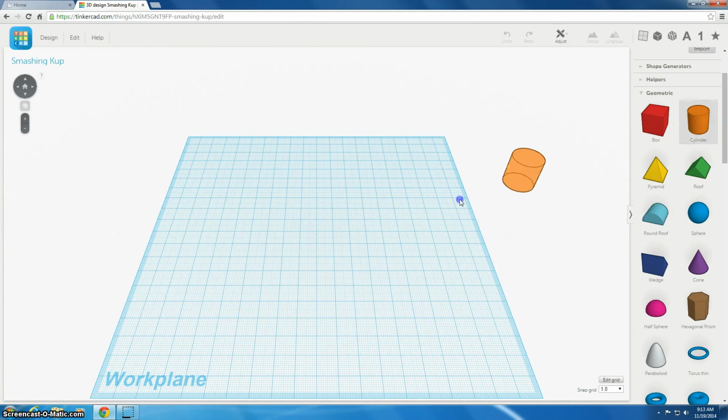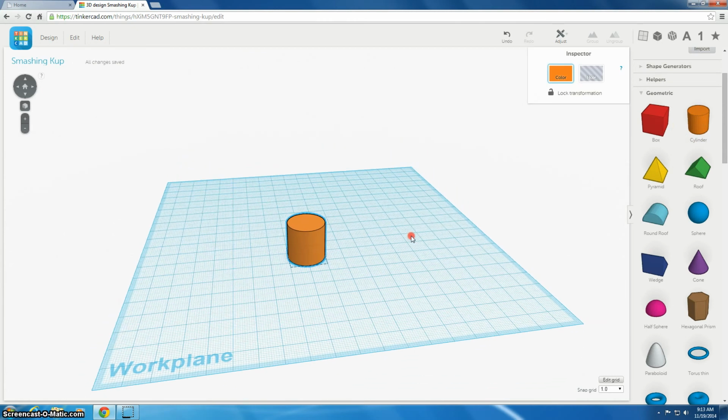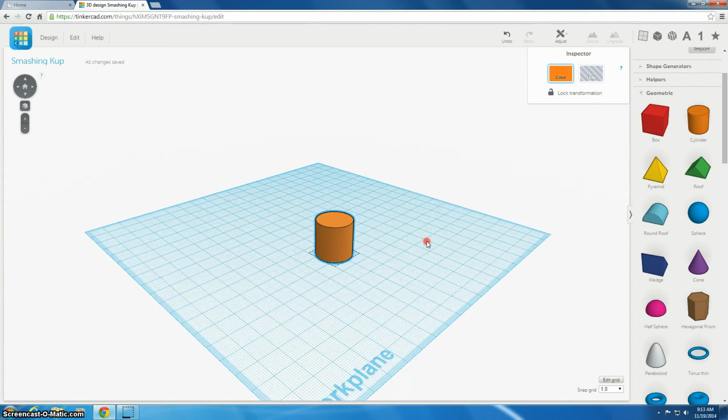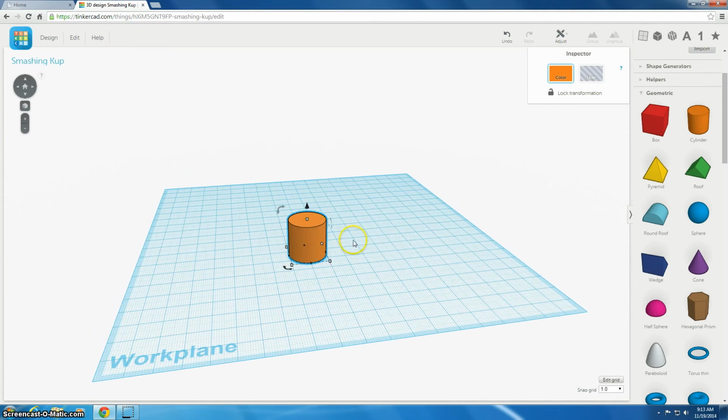So I'm going to start with a cylinder, and to get the cylinder on my work plane, I'm just clicking and dragging. If you right click and drag, it lets you rotate your view so you can see your shape from all sides. The color that is chosen when you pick your shape doesn't matter because your whole model can be in all kinds of different colors, but when we print it on a 3D printer, it will print in one color that you'll designate.